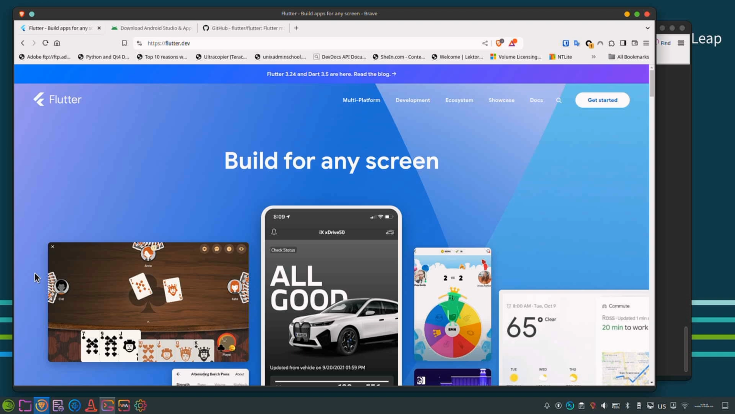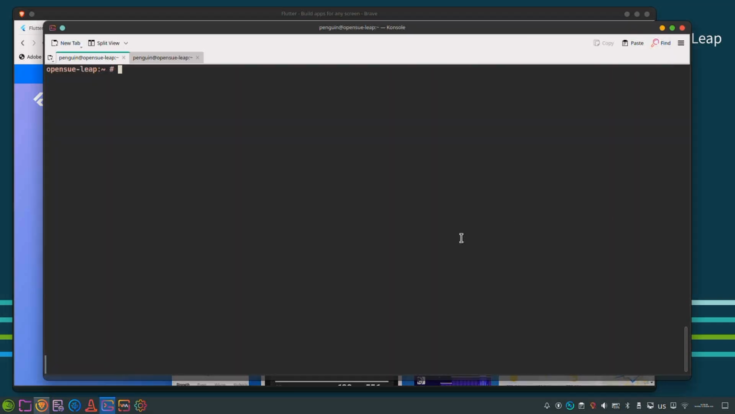We will be using the official Flutter SDK, which is a powerful toolkit for building natively compiled applications for mobile, web, and desktop from a single code base. Before doing anything, we have to make sure that our operating system is updated. So open your terminal and be sure that you are root, or you can use sudo.